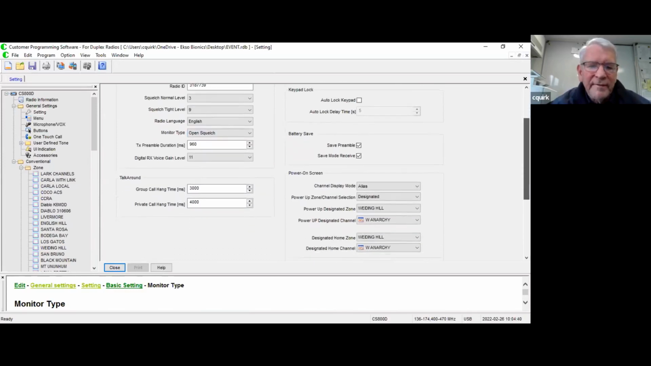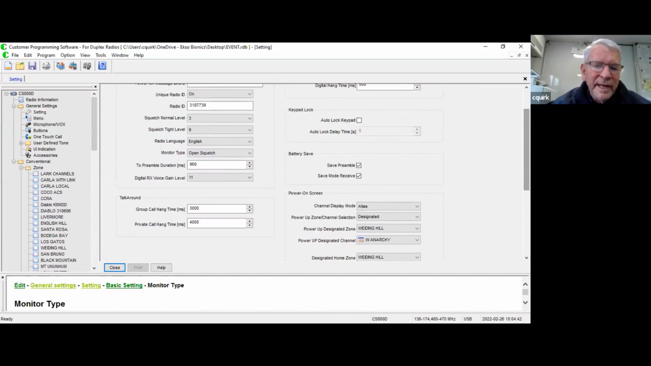There's talk around and stuff like that. I normally don't set up talk around groups because it confuses me to do that on these radios, and I'd rather call it simplex than talk around. And talk around, as everybody knows, is you're going on the output side of a repeater usually. So you're talking simplex on the output of a repeater.